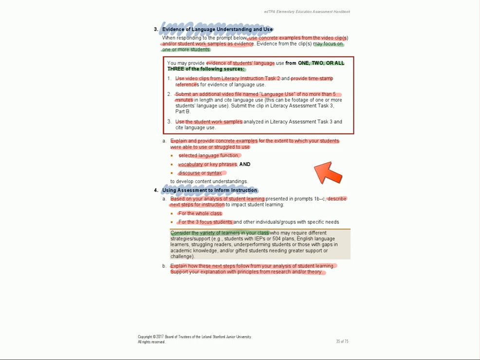Let's look at the key ideas. So for the first part, the evidence of language, understanding, and use. Important to state timestamps for video evidence, and also consider quoting text from the work samples. This is evidence, all right? Evidence, evidence, evidence. Now the next part, explaining and providing concrete examples for the extent to which your students were able to use or struggle to use these various language demands.